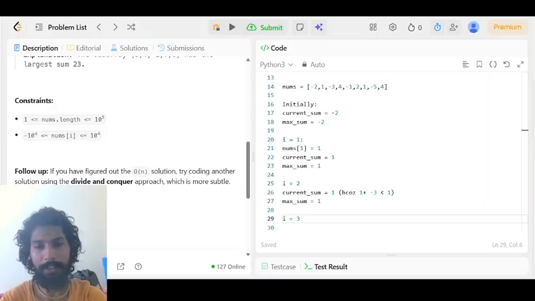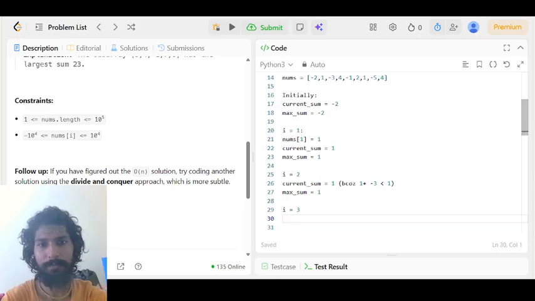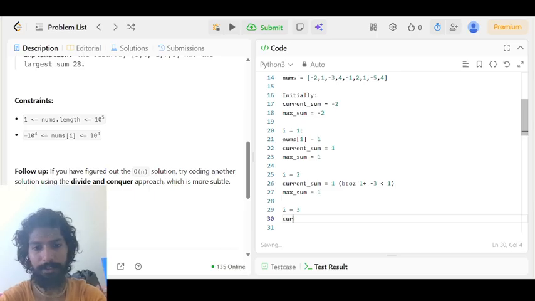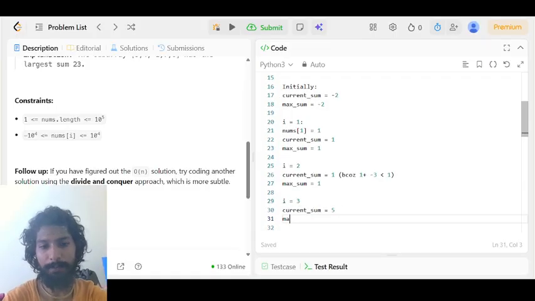So let us complete the dry run. For i equal to 3, nums[3] is 4. So 1 plus 4, that is 5. So current sum will become 5 and max sum will also become 5.